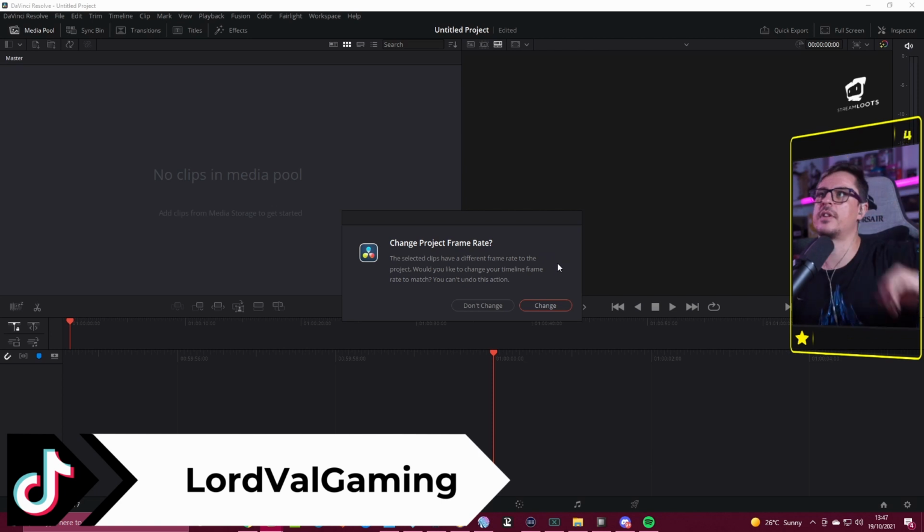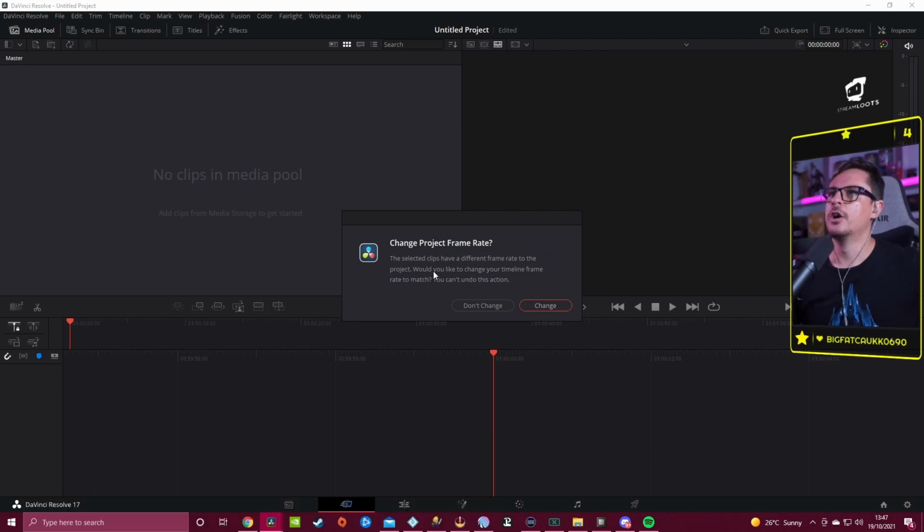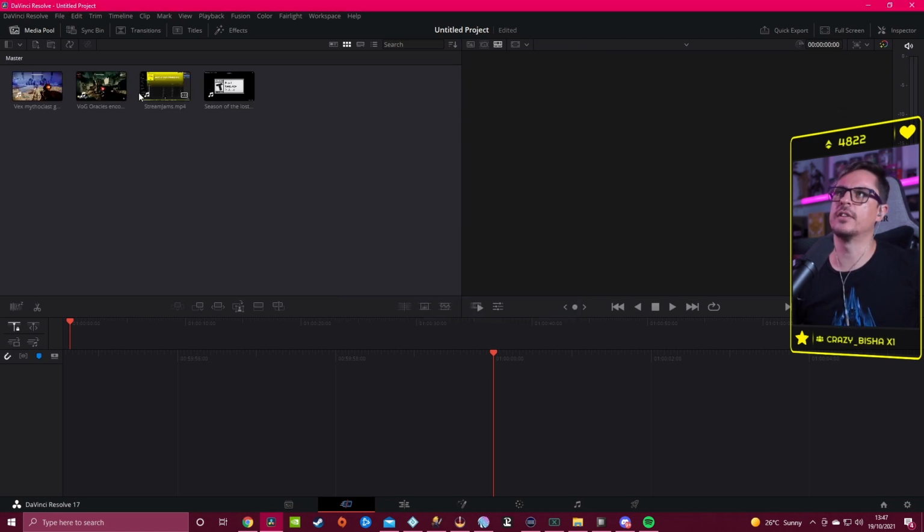So select the clips has a different frame rate to the project. Would you like to change the timeline frame rate to match? So you can change the frame rate to match your actual clips.